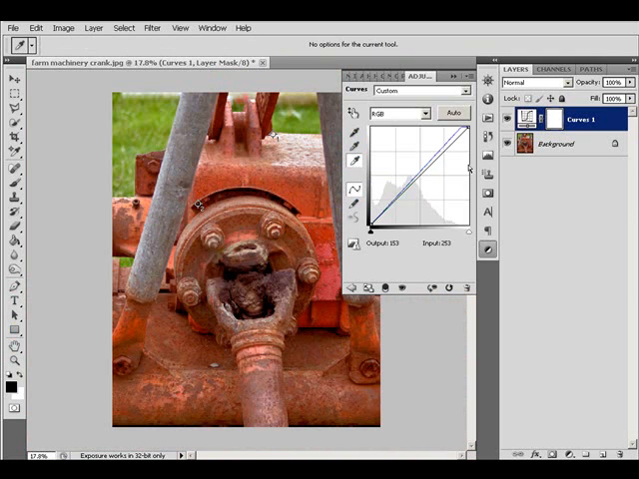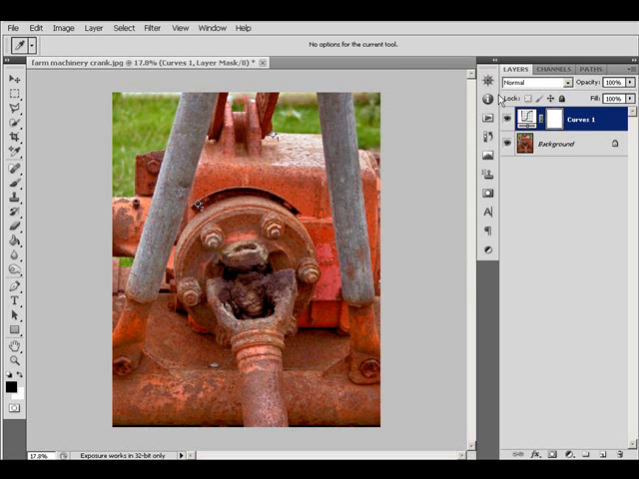If we zoom out, you can see that we've changed the curve slightly, made the line steeper, which has given us greater contrast. Everything is done on that layer there. If we hide that layer, you go back to the original, show it again, you can see a slight improvement in contrast.